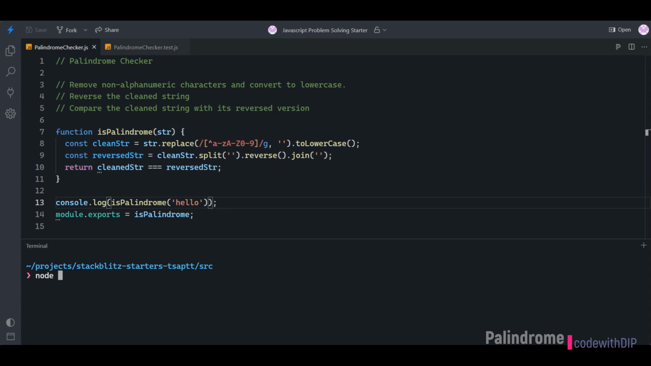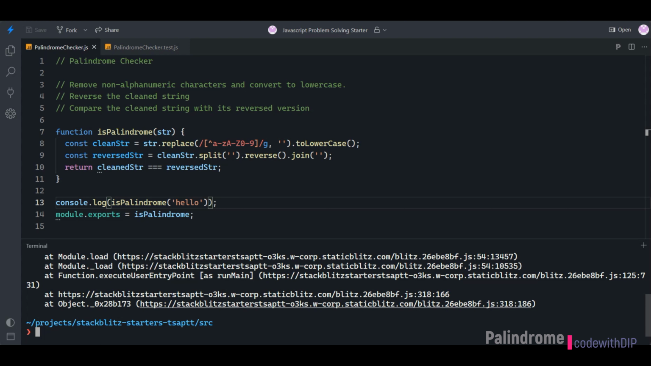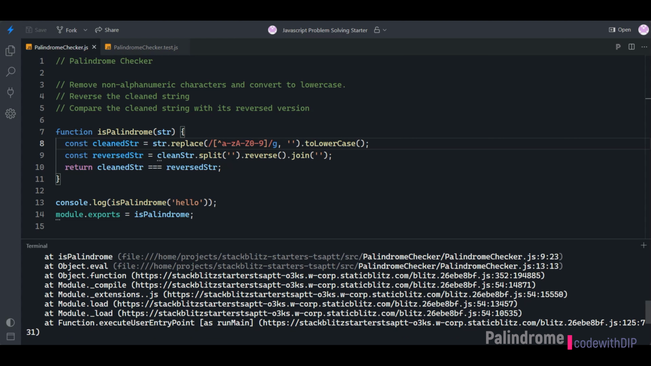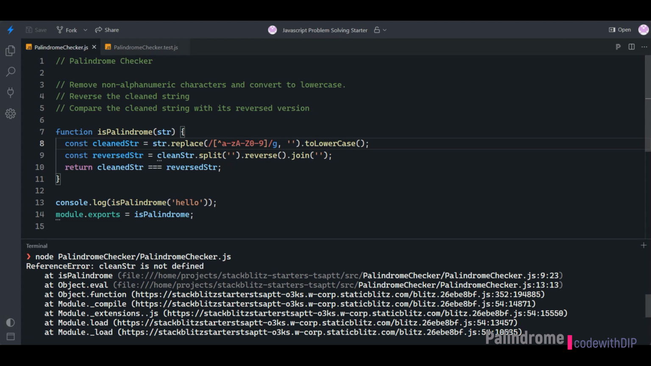So I'm going to write node palindromeChecker.js. So this is the file, and it failed. Why did it fail? Okay, cleanStr is not defined. Okay, my bad, I had to use this one. Okay, now we are good. And if we run this again, there is another error. Okay, because I missed it again here, and now I updated it, so I guess there are no spelling mistakes now, and we are good to go.